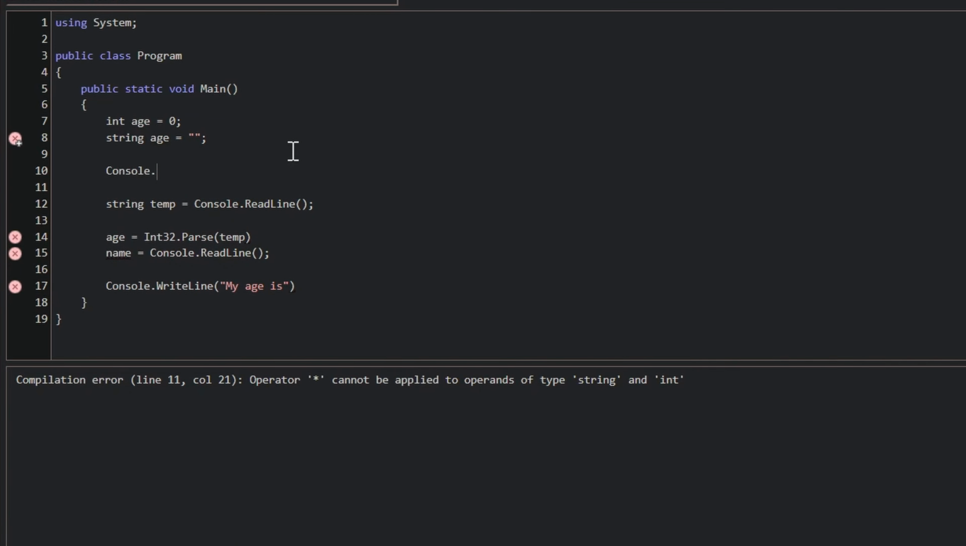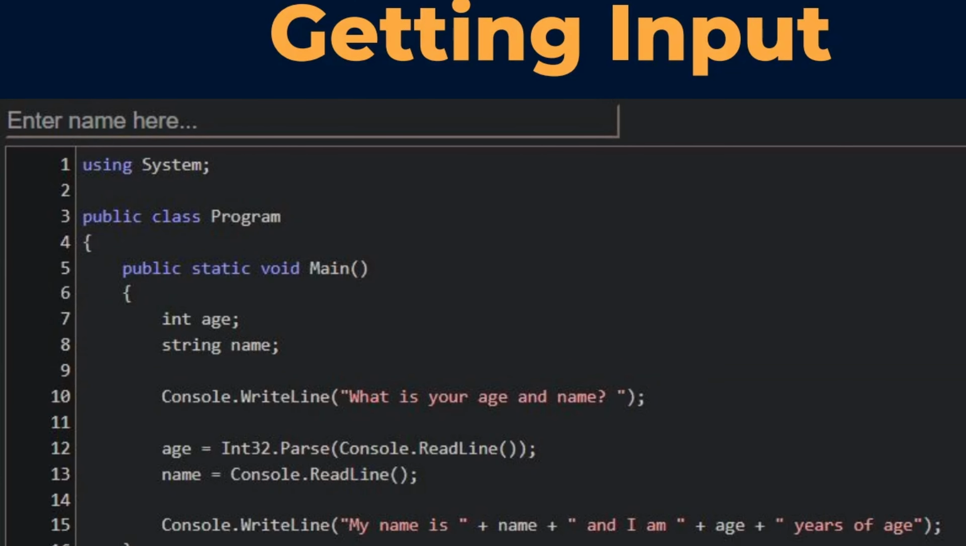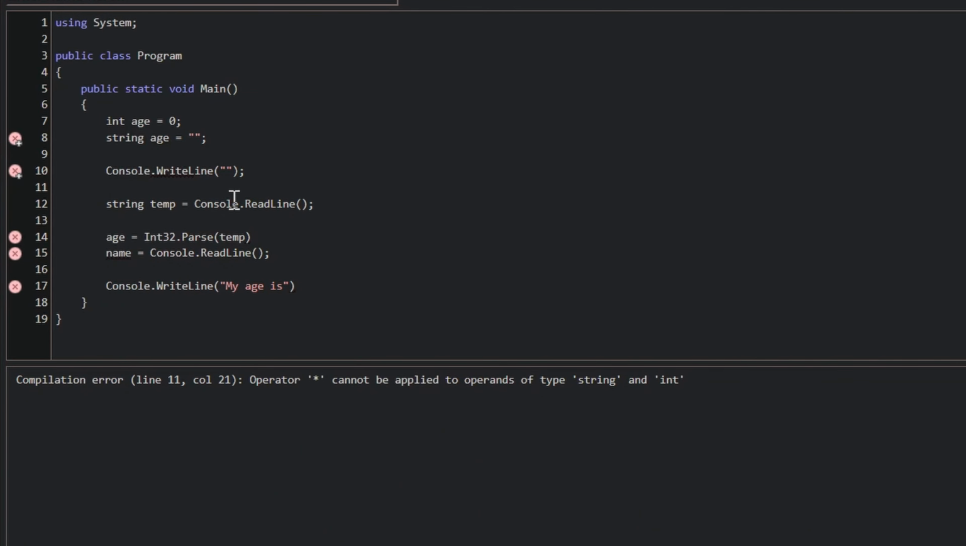Console.WriteLine. This is just printed out so anyone can see what we want. And what did it actually say? It said, what is your age and name? You know what? I'll change that. No, I won't, because there'll be more changing around. What is your age and name? That'll just print that out, and this way people will know what we actually want. They want an age and they want a name.